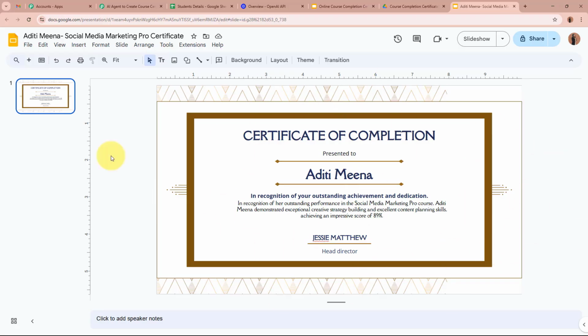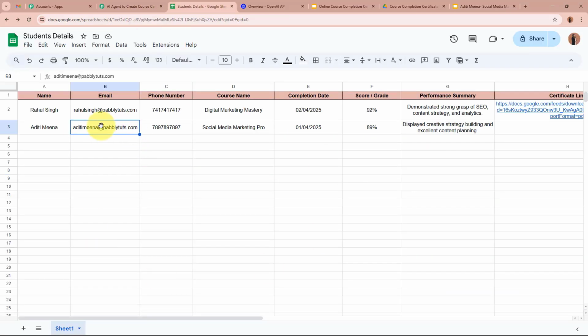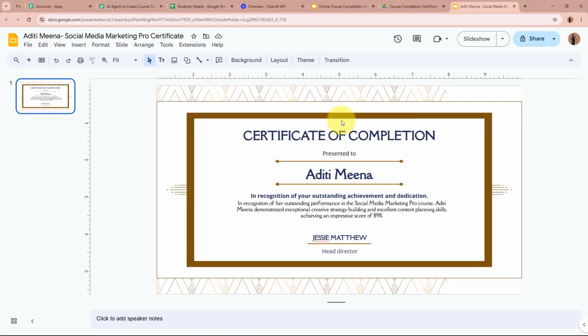Now I want to share this certificate with my student, and I have added the email address of my student. You can see right over here. I want to send the student an email with the certificate, but there is a problem. The problem is, on the top right corner of the certificate, you can see it says private to only me. That means the certificate that I've created is accessible only to me. I cannot share the certificate with my student.